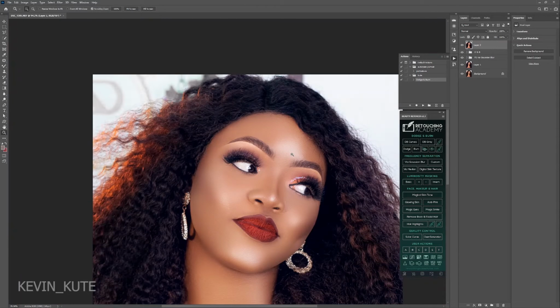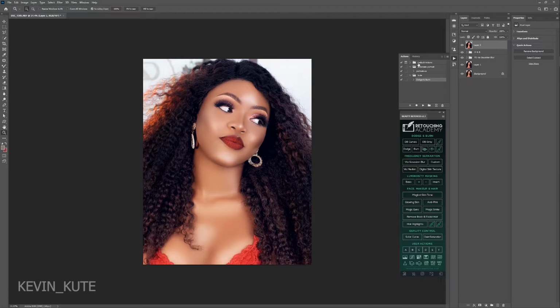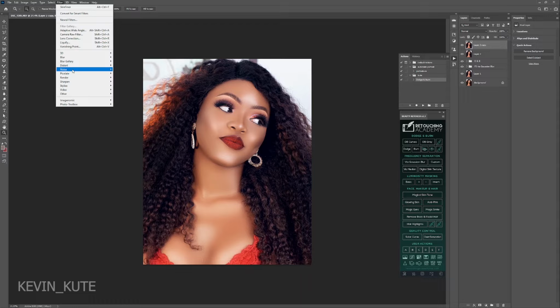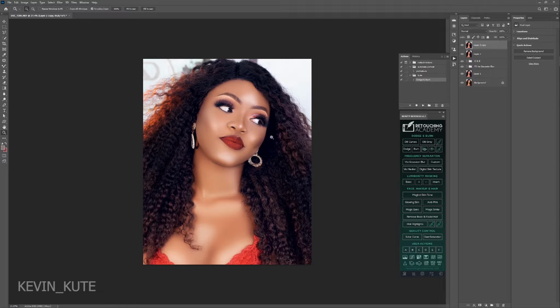Before and after. So the next step I'm going to do is to duplicate the layer. I think I'm going to add the noise to this image. So I'm moving to the filter, noise, then add noise. I'm just going to add a little with a radius of 2. And I think I like it like this.